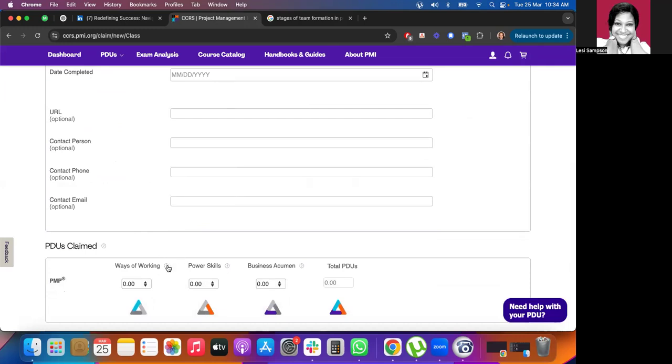You see here ways of working. If you click on this help sign here, you see that it has to do with knowledge, skills, or behaviors related to specific domains of project, program, and portfolio management. So you want to score yourself, give yourself a unit if you learned anything that was related to specific domains of project, program, or portfolio management. You can give yourself maybe a 0.25 or 0.5, but you want to be modest in the number of PDUs. You have 60 to take in, I think, 3 years. So you don't want to give yourself all in a day, right?